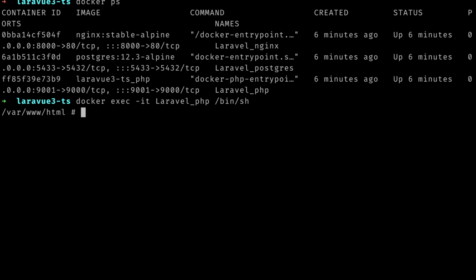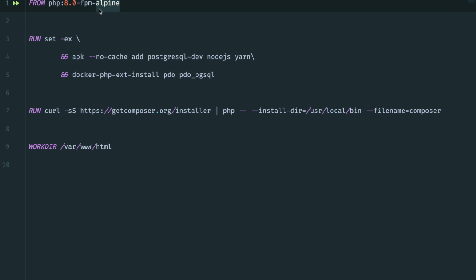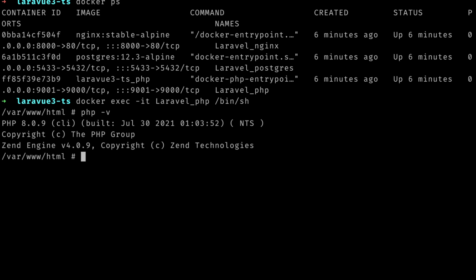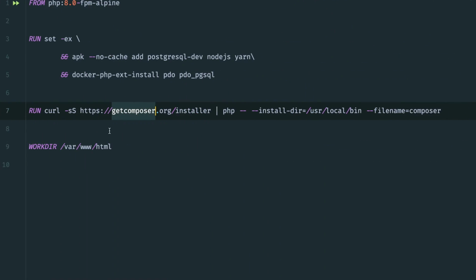Now we are inside this container. This is the main container where we installed PHP 8.0, Composer, and also Node.js and Yarn as the dependency manager. Let's verify a few things. Let's see the version of PHP. The version of PHP is 8.0.9, and we also had Node installed, which is version 14.7.4. Then let's see what files are available. This is the main folder where we mapped and specified the work directory.